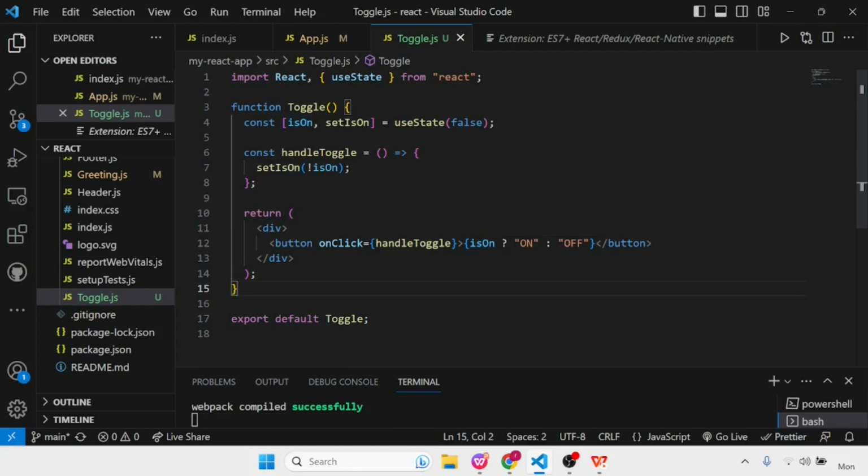So initially we have set the value as false. So in the initial case, it will be off only, but whenever we set the value to on, the button will say on. And we have this onClick event handler, which calls the function handleToggle, and handleToggle's work is just to set the value of isOn to the opposite of whatever it is currently. For example, if the initial value is false, the handleToggle function will change it to true, and if it is true, it will simply change it to false. Basically, this not will change the value to the opposite one.